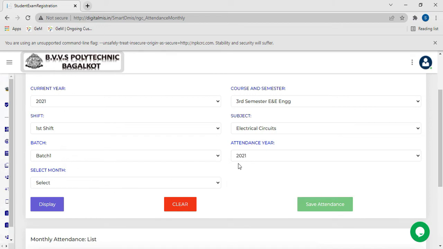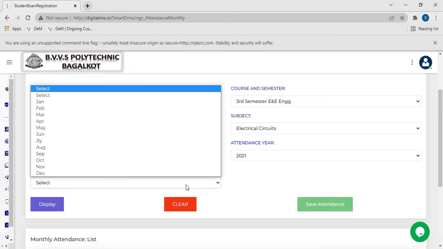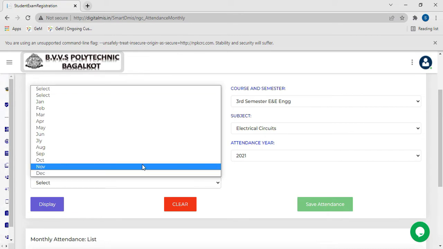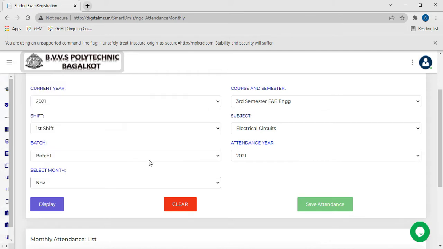Once we have chosen the attendance year, we have to select a particular month, the month for which we are going to plot attendance. So I am going to choose the November month and plot attendance for November. Then we have to click on display.